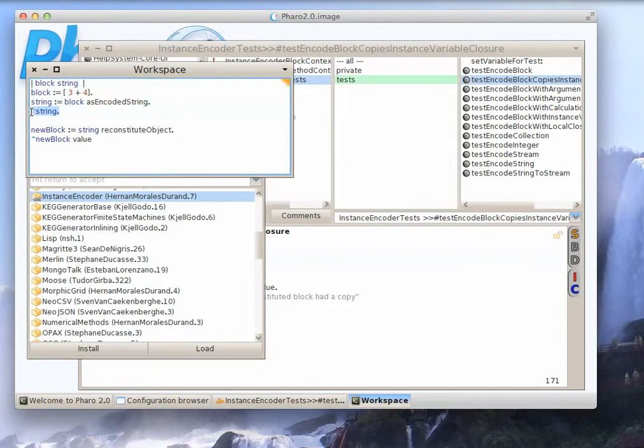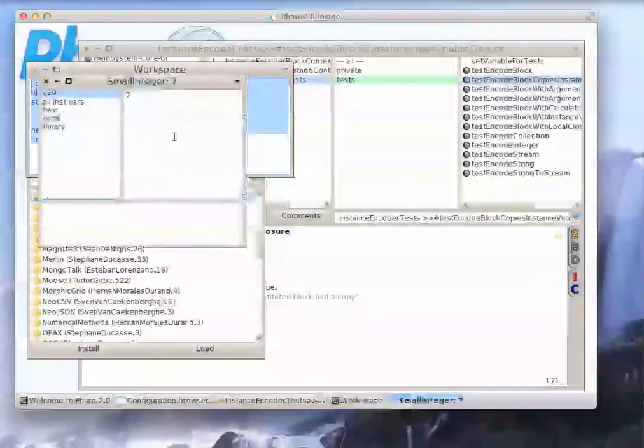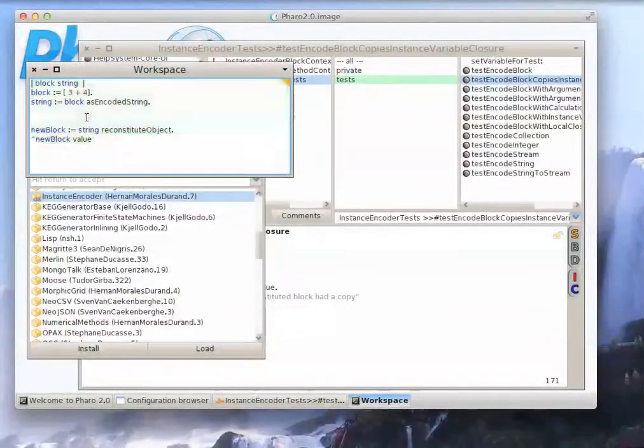Now if you wanted to make sure it comes back in the other end, let's get rid of the return there, and we'll do the whole thing down here at the end. So I'm going to reconstitute it using a reconstitute object, and then I'm going to get the value of that new block. So let's go ahead and inspect the result, and sure enough we get 7 just as we expect.